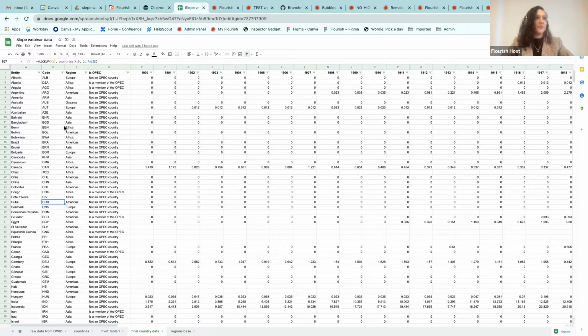I basically pivoted my data by using a pivot table here in Google Sheets, and I kept my entities in one single column, but then I split all the years, so each one of them is a separate column. And this is effectively what's going to be each of the axes of my slope chart. So when I go into Flourish, I'm going to select which years I want to compare. I can choose, for instance, 1900 and 1913, and these are going to be my two axes, or three, and so on.